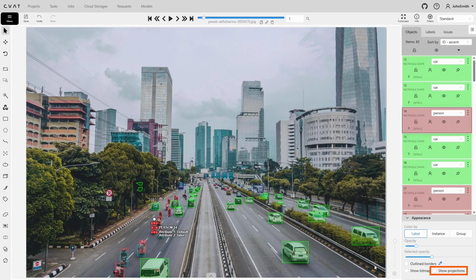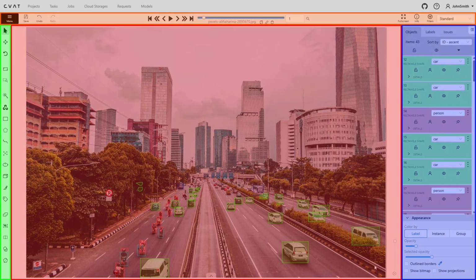Show projection assist when annotating cuboids on 2D images. We'll cover this feature in detail in a separate lecture on cuboid annotation. Now let's take a closer look at the main annotation interface. We are focusing on this entire area, which is divided into 4 sections.